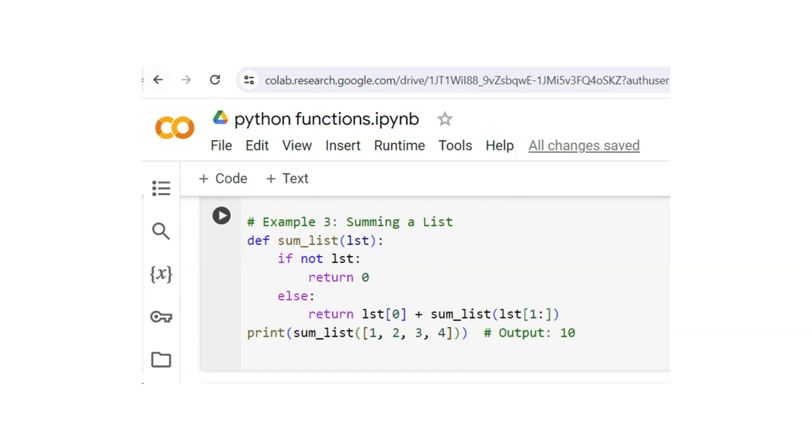In regular iterative functions, summing elements would typically involve loops and an accumulator variable to hold the sum as you iterate through the list. While effective, this approach lacks the elegant simplicity of recursion, where the function structure mirrors the conceptual breakdown of the problem into smaller manageable parts without the need for explicit iteration or accumulation logic.